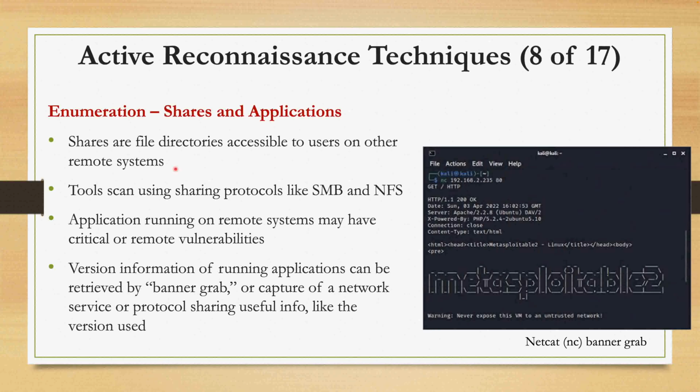Obviously, what we look for as a pen tester are any misconfigured shares or vulnerable applications that can expose sensitive information and provide pathways for exploitation. Tools like Nmap and showmount are very helpful for looking for shares, and showmount is used for NFS share enumeration.